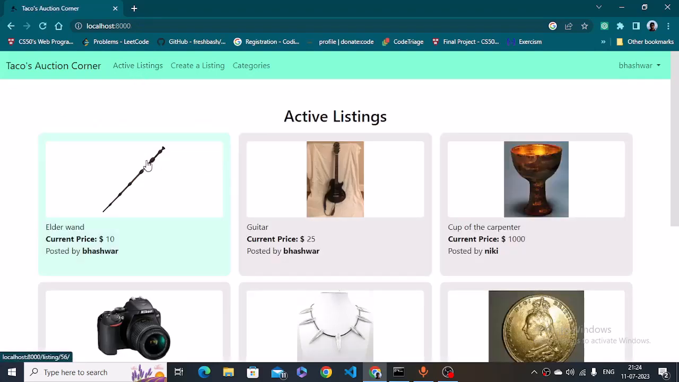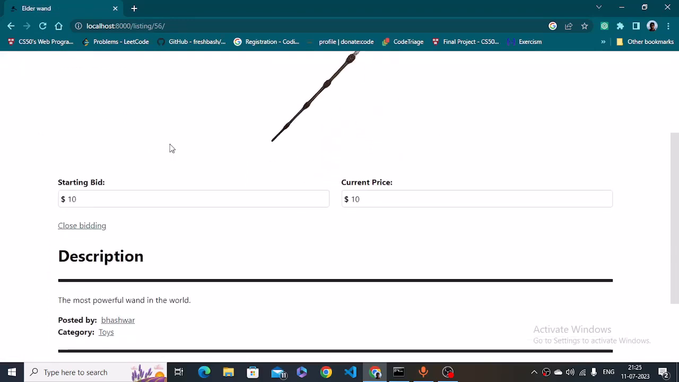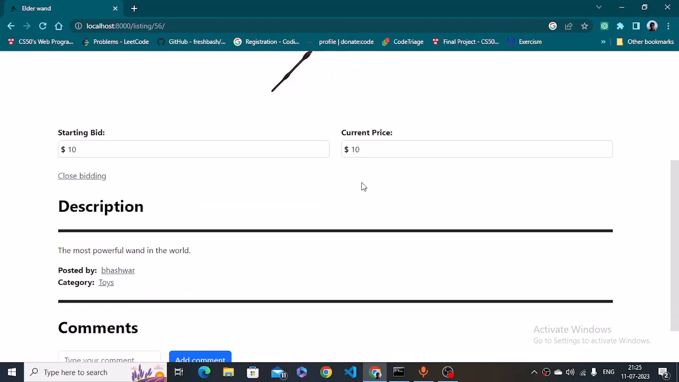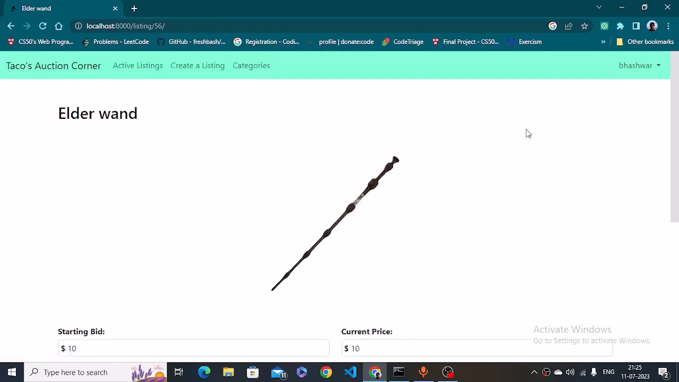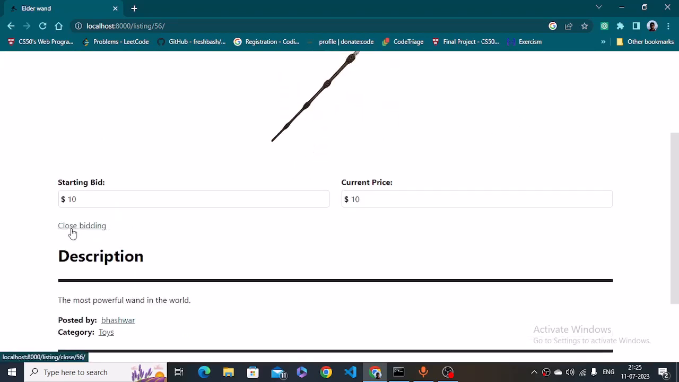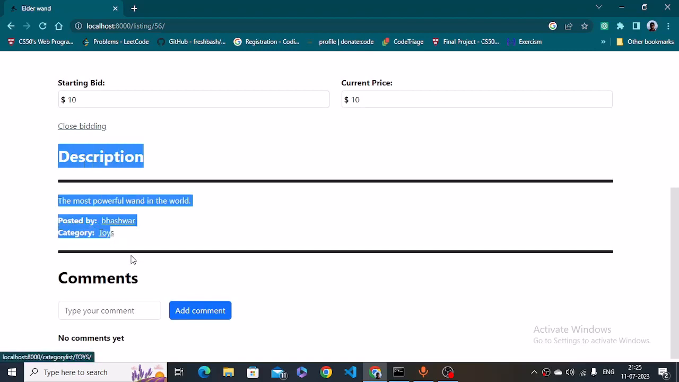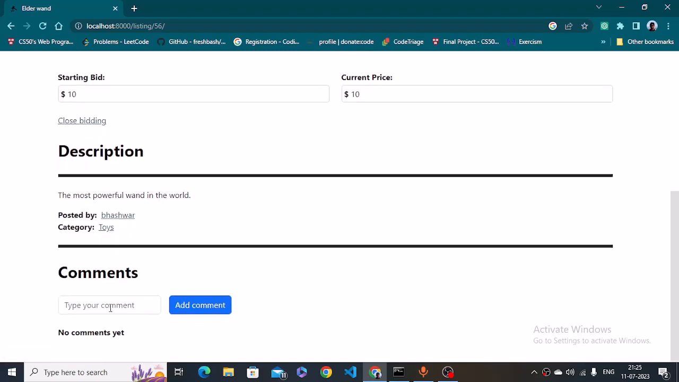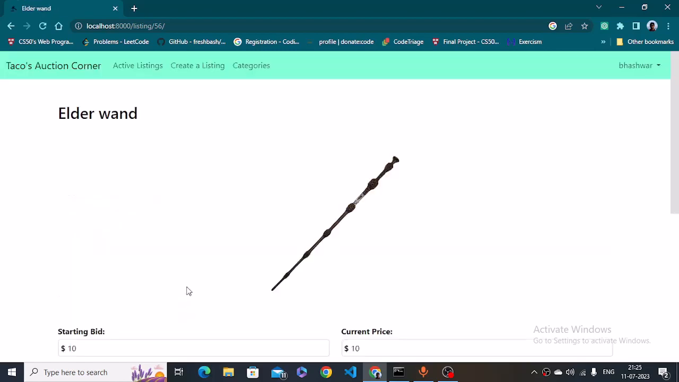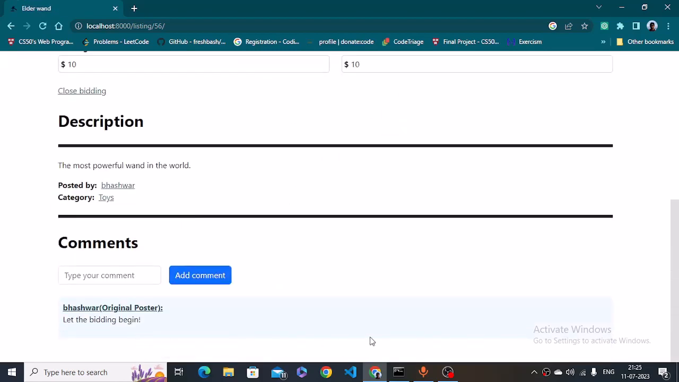So let's go back to the listing that we had just created. So this is a listing page with the title, the image, the starting and the current price. Now since this user Bhashwar has created this listing, he can only close the bidding and not bid on it, right? You have some description for the listing, and then you have the comment section. So let me first add some comments here. Add comment here, and you can see that the comment has been added here.